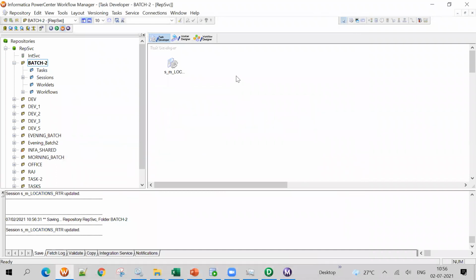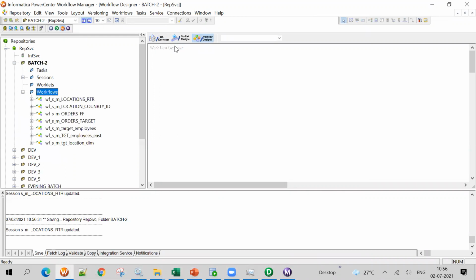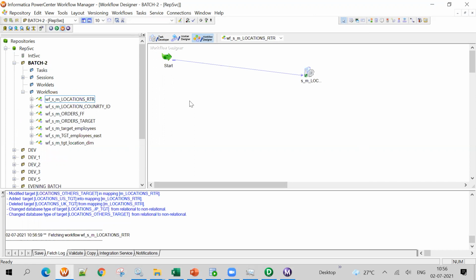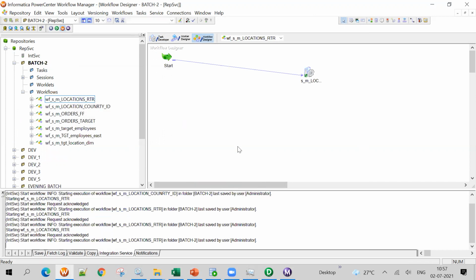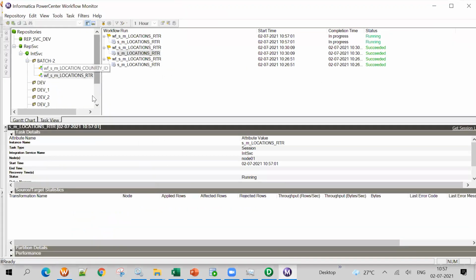Now, when I run this workflow, what should happen? Two files should be generated. One table should go to the TGT schema, and the other table should go to the STG schema. Now what is my session name? Router, right? The workflow is also the same. Open it, now run it. See the monitor.